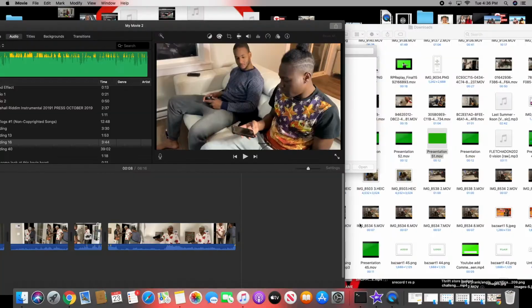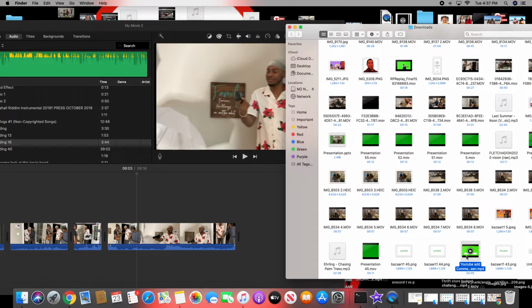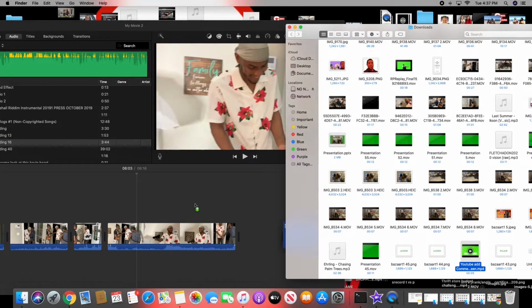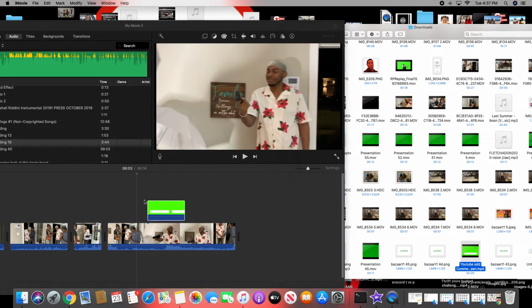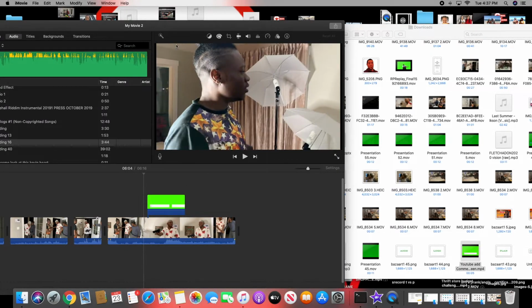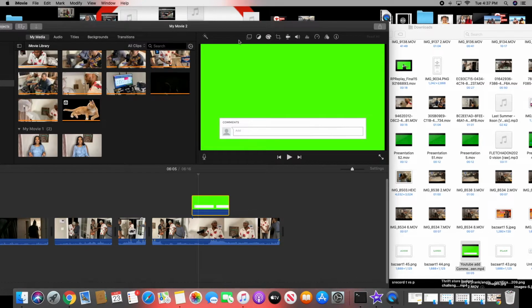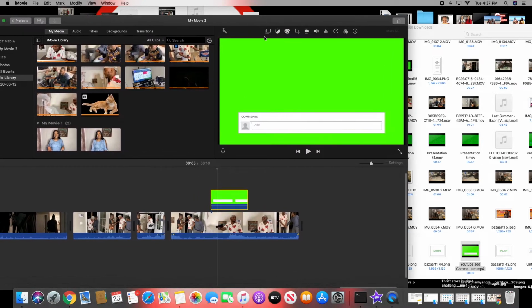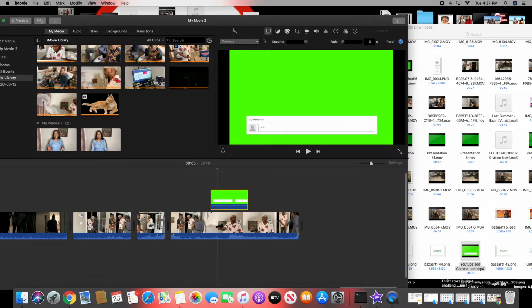So once you have downloaded your green screen video, you will drag it to your iMovie and add it above your primary video, as you will see here in this video. Make sure that the green screen video is selected. On top of the preview video on the right side, you will see an overlay icon. So select this icon and select blue screen or green screen from the drop down box.